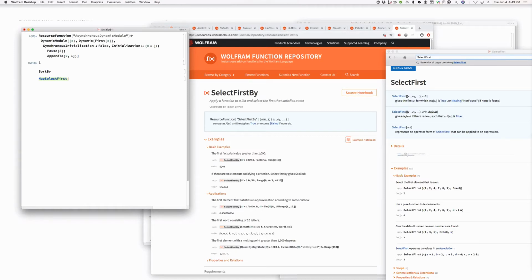Arguably, this is probably the wrong name. We're going to select first until. It's not until. It's always giving the first one. Right, but if it doesn't hit it before it reaches some condition, it gives failed. It is a select first by in the sense that other by functions are, up to the fact that the argument ordering is different.